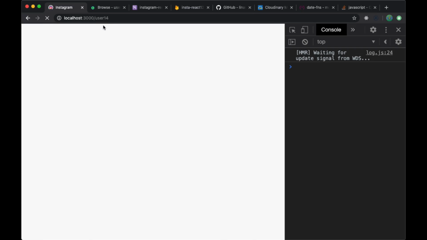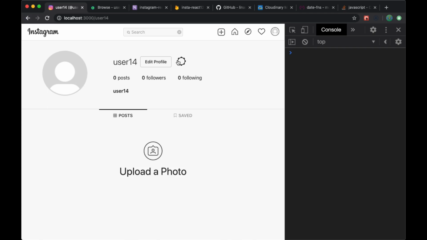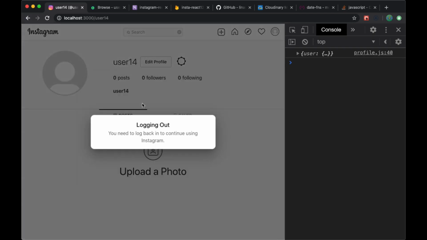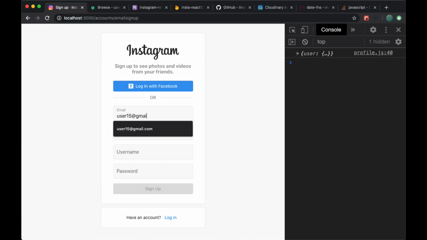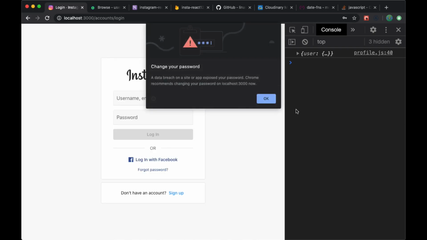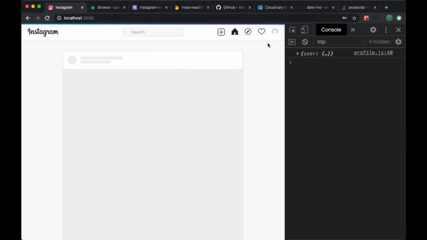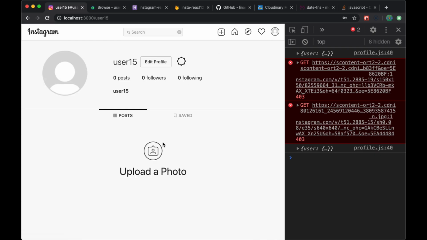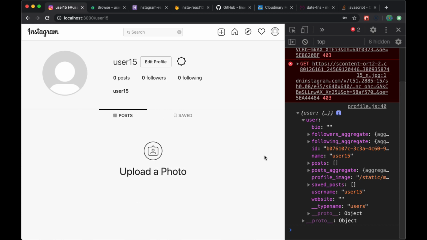We'll log out of this one that I've created, user 14, and we see now that when the page reloads, we're able to actually see that profile. But let's sign up with a new user, user 15. So let's sign up and log in. And once we go to our profile page, we see that it loads immediately. We have no problems fetching the user data on the first go around.